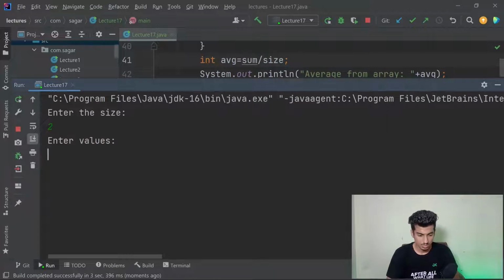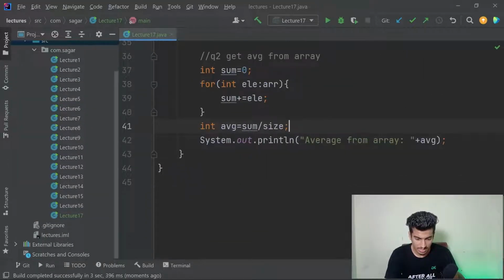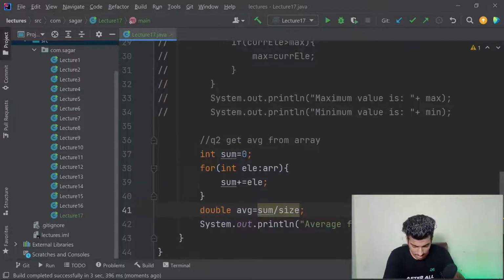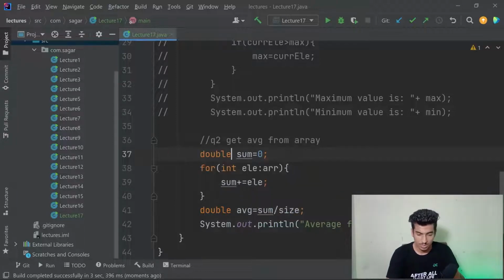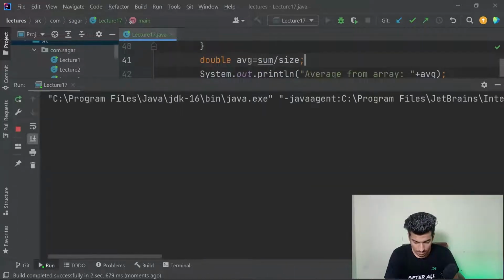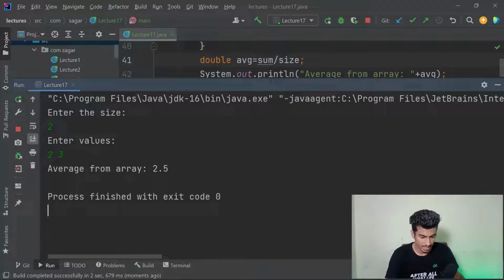So array size is 2 and values are 2 and 3. So average is 2. Okay, we are using here an integer average, and we want a double here, or you can also use float. And for that we also want our sum to be a double value, so that double by integer can be double, and integer by integer is always integer. So we want one of the values to be double. So let's check it. For size 2, values 2 and 3, the average is 2.5.